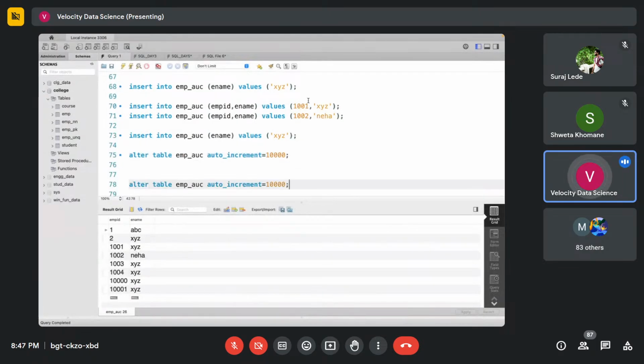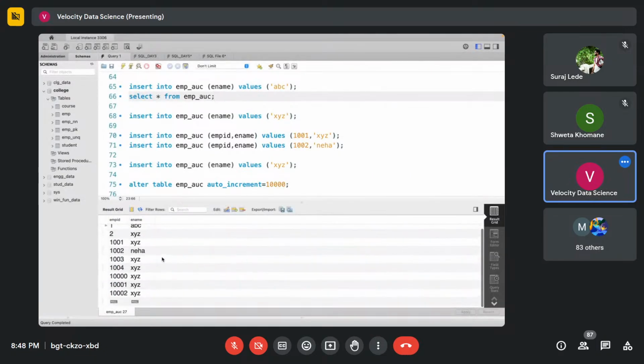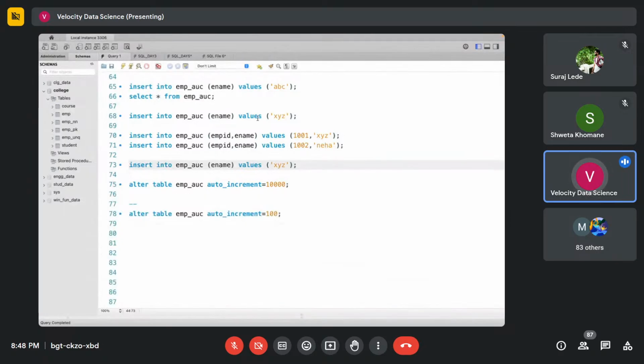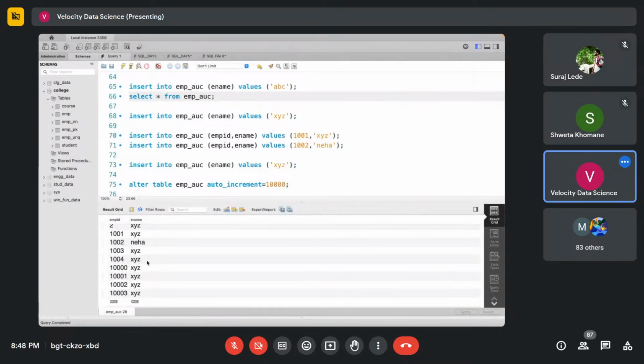So if you already have an employee ID 1001, you cannot change your start value to any value less than 1001. So if you say 100 here, it won't work. Now if you say 100 and insert records, what is happening? Employee IDs are still populated as 10,001, 2, 3 like that.